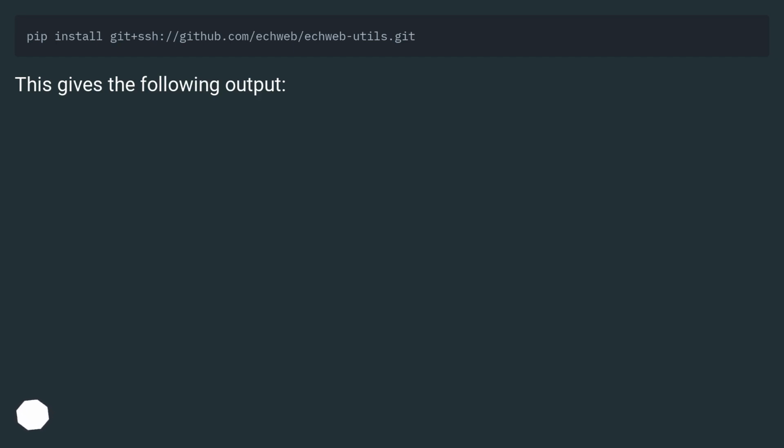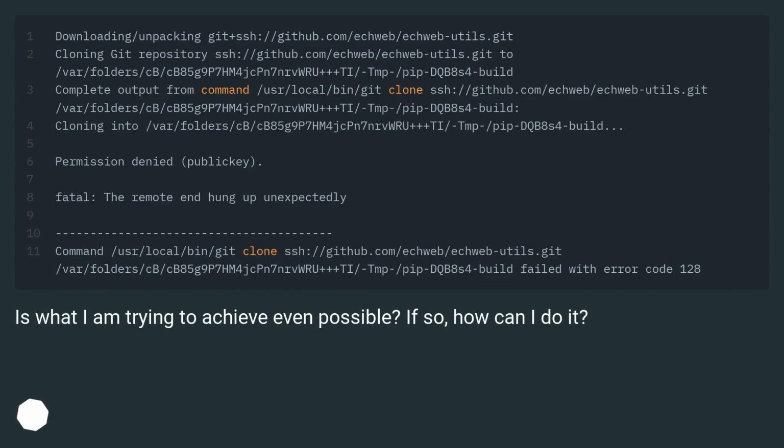This gives the following output. Is what I am trying to achieve even possible? If so, how can I do it?